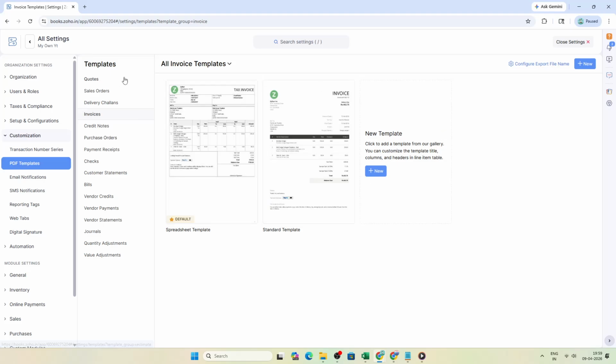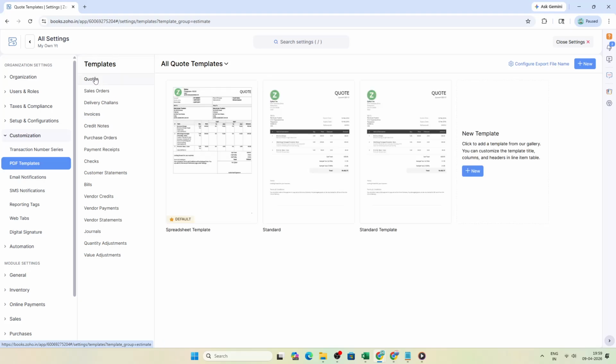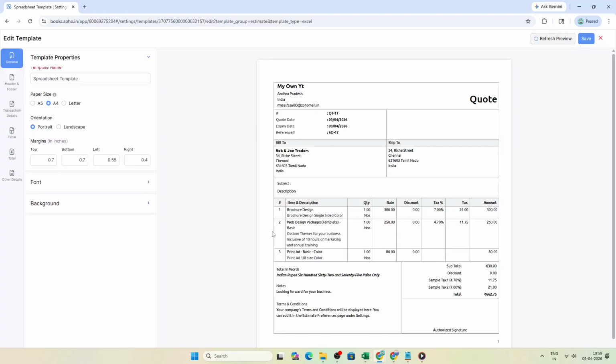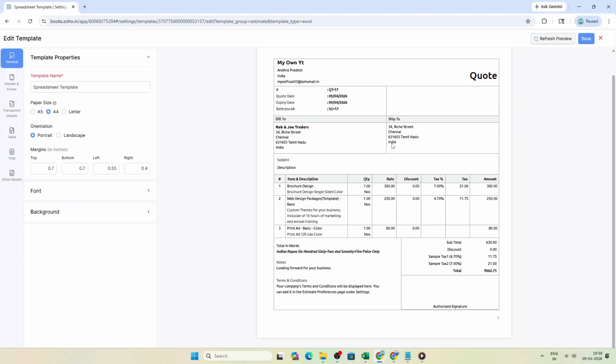On the left side, you'll see different modules. Click the Quotes tab to focus specifically on quote templates. You'll see a list of available designs. Hover over the template you want to change. Standard is a common starting point, and click Edit. That takes you into the template editor where you can adjust the pieces that matter most.